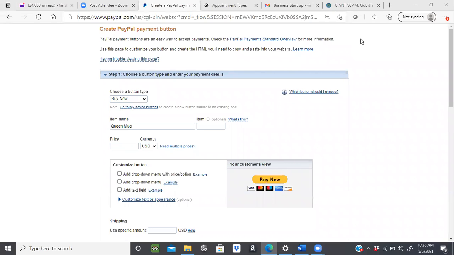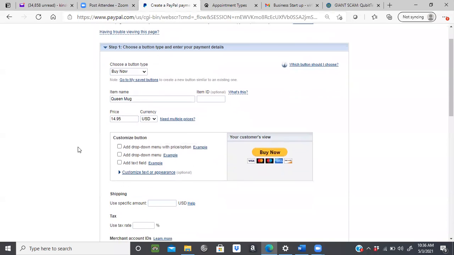Okay. So now if you have an item ID, for those of you who itemize your products, then this is where you would enter your item ID in this section. But for now, we're not going to use it, because typically most of us wouldn't have an item ID, and that's okay. So the next thing that we're going to enter is the price. So let's say we'll do $14.95. So what you want to do is type in $14.95 and keep the currency as USD, that's US dollars. And that's it, okay? So now we're going to scroll down.